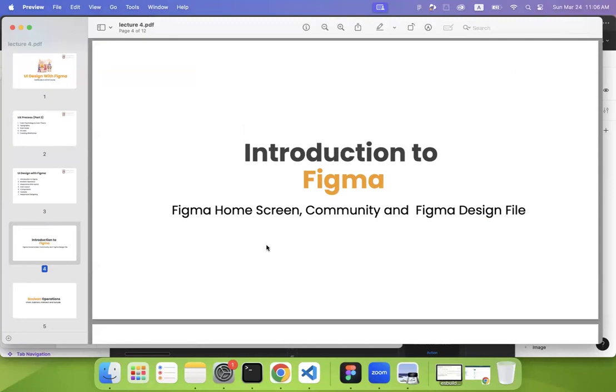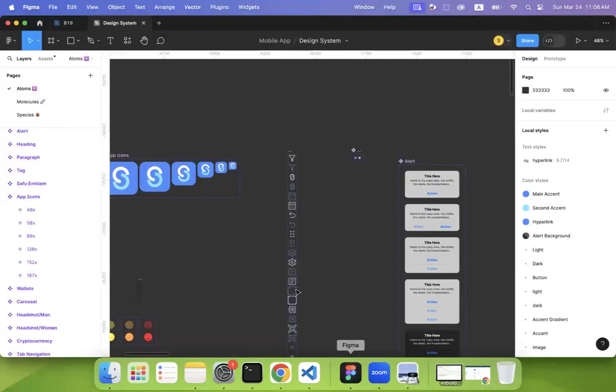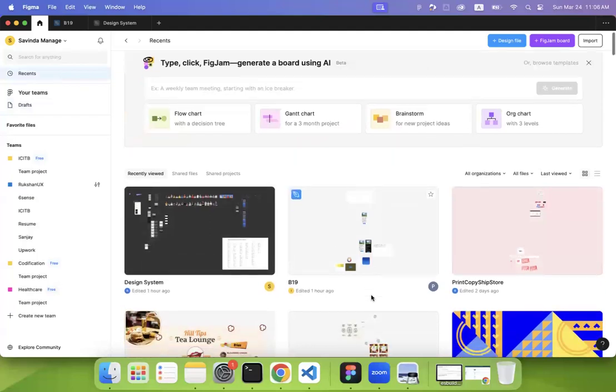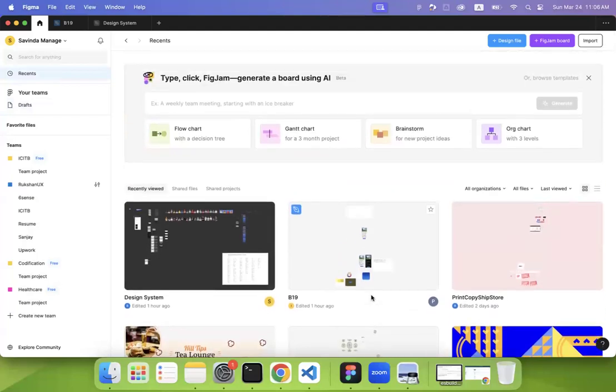Okay, let's go to Figma and discover what is home screen, community, and Figma design files and features. So if you go to Figma, this is the home screen you have. All the teams that you are working with and all the projects that you are working on recently will display here, and recents, and if you have any drafts, it will display here, and so on. These are some of the recent designs I worked with, so those will display on top.